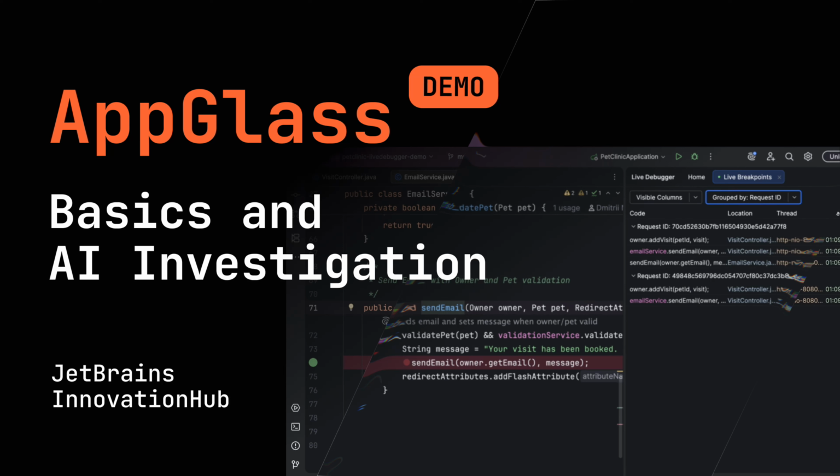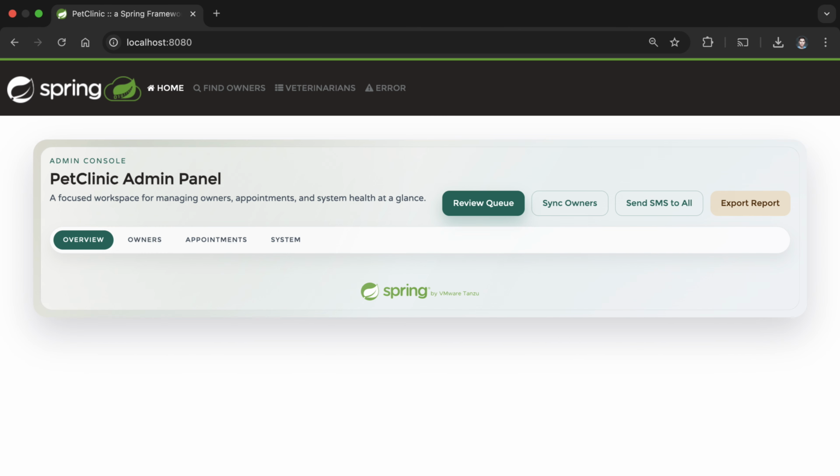In this demo, I'll show how AppGlass helps diagnose how to reproduce production issues by attaching to a live application and inspecting real execution data. Let's start with the production report in the PetClinic application.